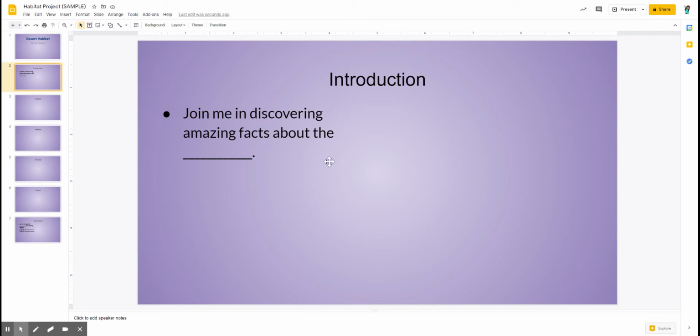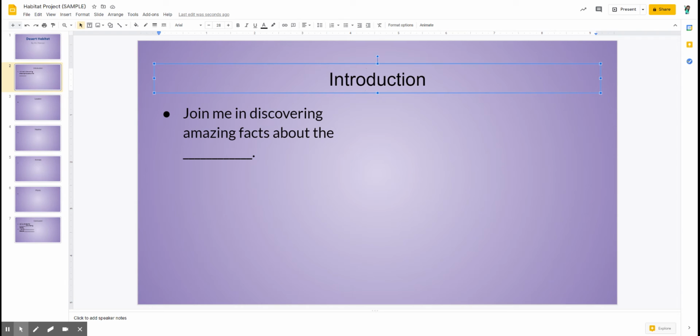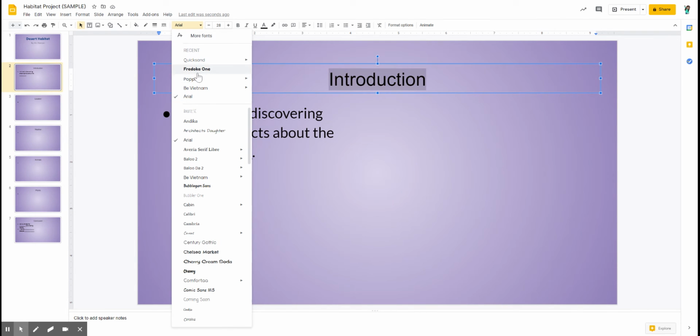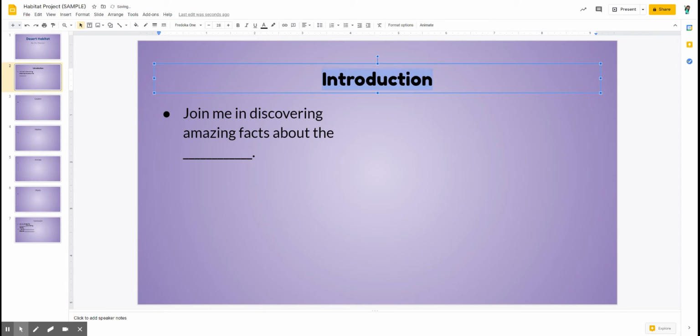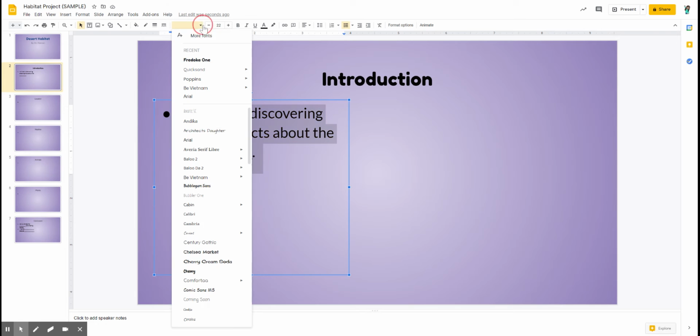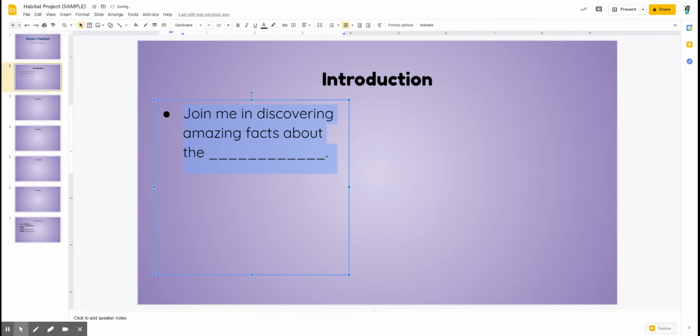So I have a template for you for your introduction. So if you want to change the fonts, remember you're going to highlight by holding down the mouse key. You can also press Control A, and then you can choose your font. So I'm going to go back to this introduction, and I'm going to highlight everything that's in here, and I'm going to change it to that Quicksand font because that's what I like.